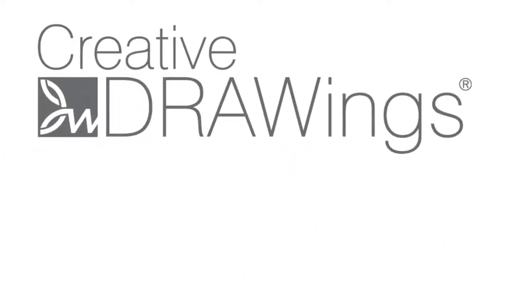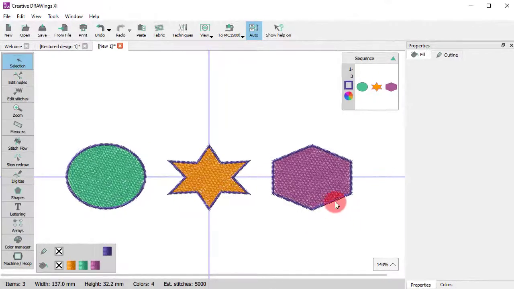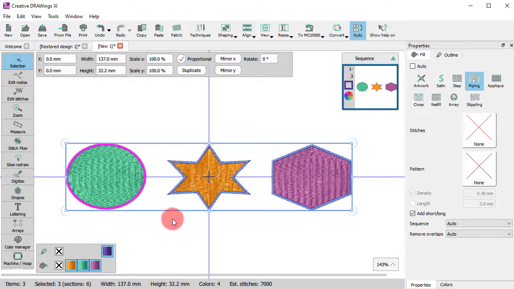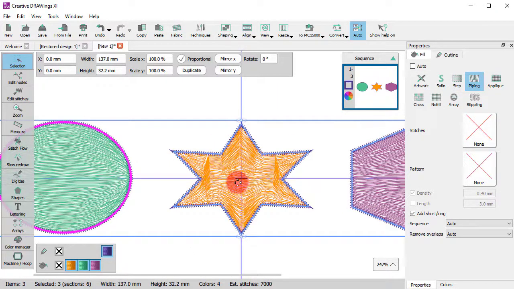In this video, we will present the piping fill type. Piping is a unique type of fill. The software scans the shape of the object and creates contour lines trying to fill the object.